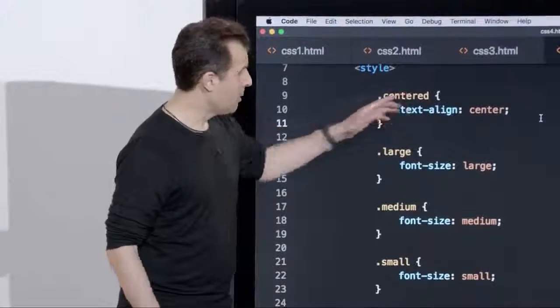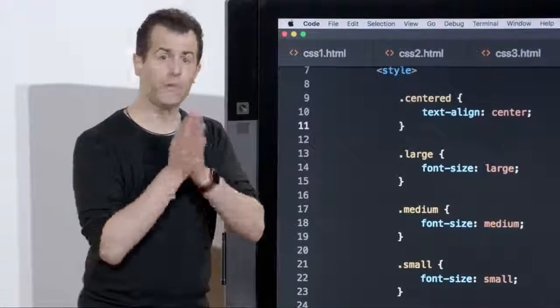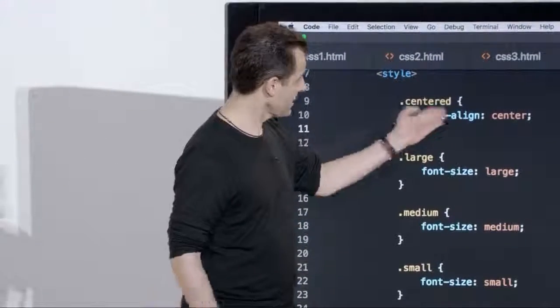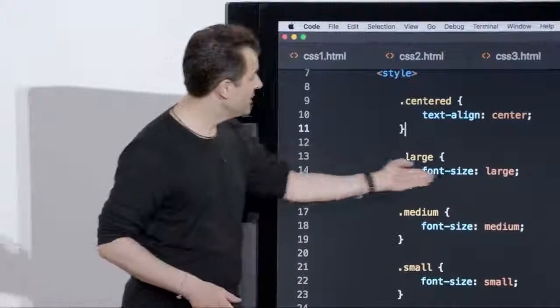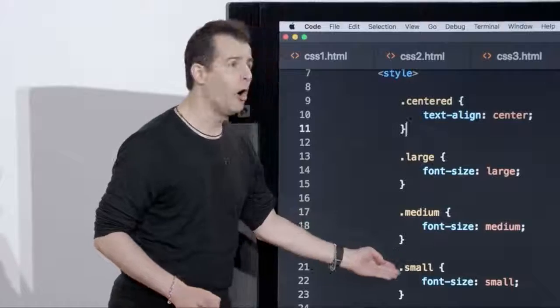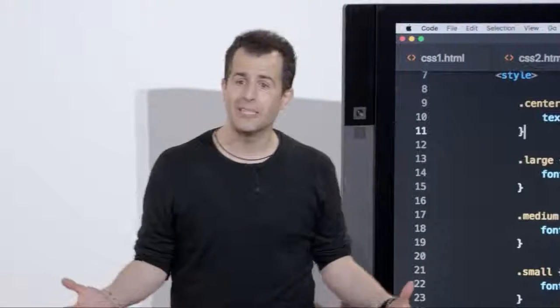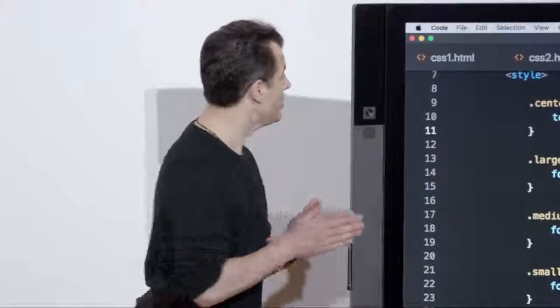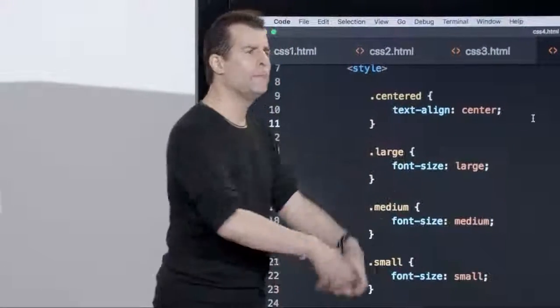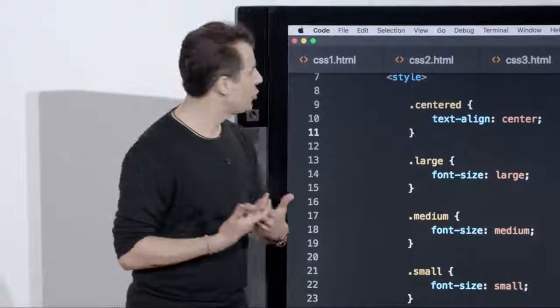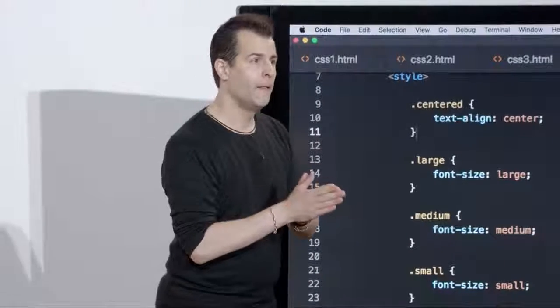So .centered means the following collection of one or more properties, namely this property. .large means the following collection of these properties, .medium, .small. So again, I could have called these WXYZ or ABCD, anything else, but I chose English words, or whatever my native language is, that just describe the purpose of everything in between those curly braces.